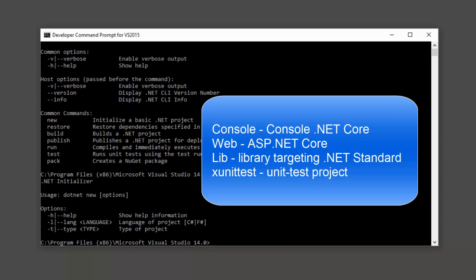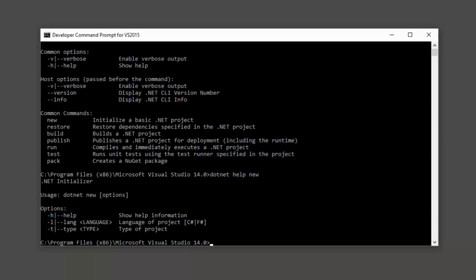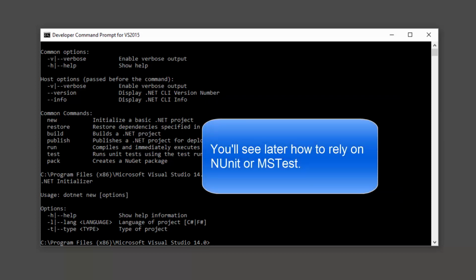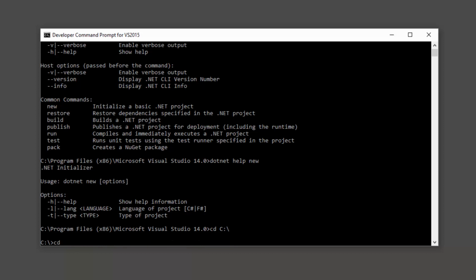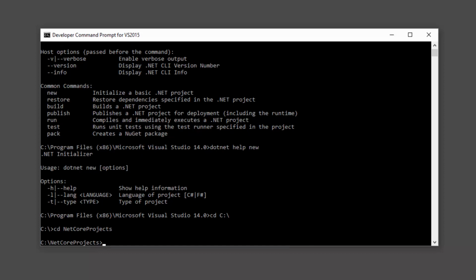The last option is for creating unit test projects. It is named XUnitTest, and you can write unit tests in the XUnit testing framework. But there is also an NUnit runner in alpha version, so you can actually use NUnit as well. Okay, I'll go to the specific folder on my local disk. And now I'll run the new command to create a simple console .NET Core application.